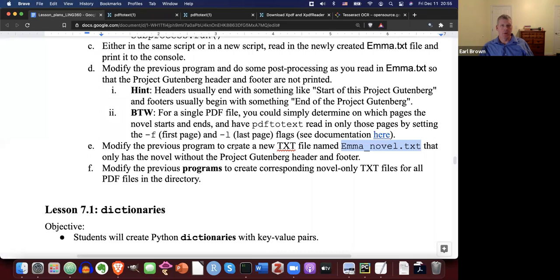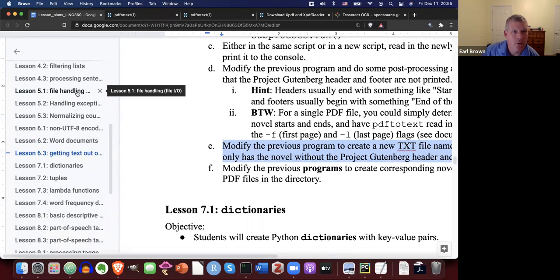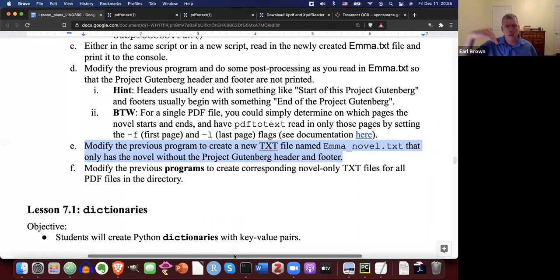Okay, so you may need to review file output. I think it was lesson 5. I think it might have been 1. I can tell you exactly by looking at these lessons over here. Yeah, it was file 5.1, where we saw how to write out, right? We saw how to read in and also how to write out.